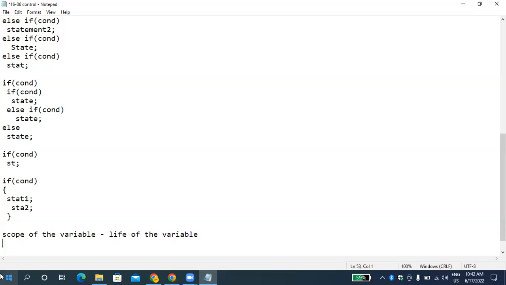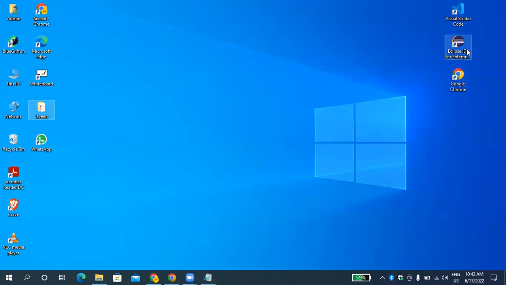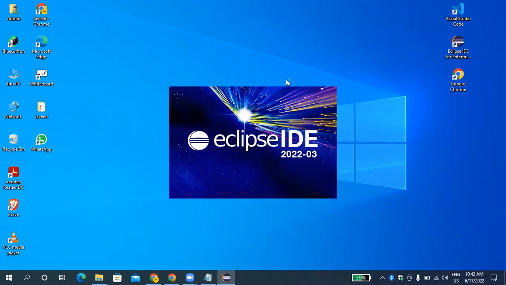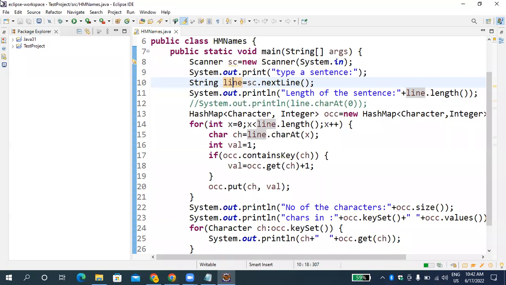We'll take one example. I'll use my Eclipse. My Eclipse shortcut is on my desktop, and I'm giving a double click on it. It will start my Eclipse. Okay, so last class we created a project called Java 31. Now we'll create one more project. If you want to see the files from a particular project, you can see them in the package explorer.